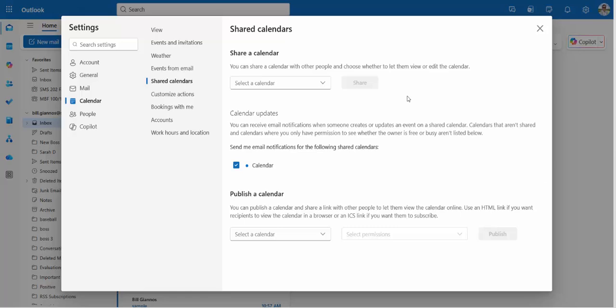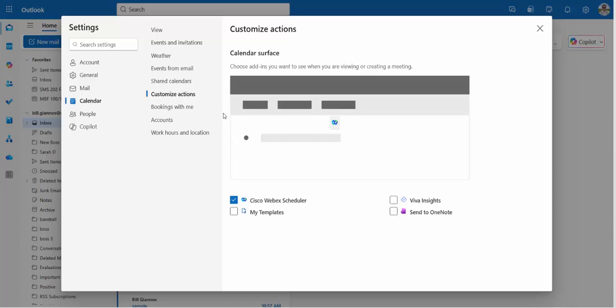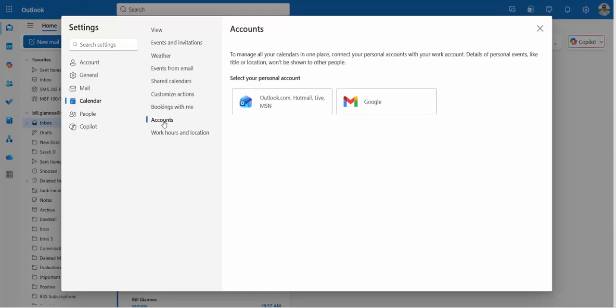So it's a good way if you have a project or something to do with a group of people. You could always set up a calendar specifically for that project, and everybody can share in those calendar entries. Customized actions. This is again some of the options that you can put on for your calendar entries. Not too much there with bookings with me.